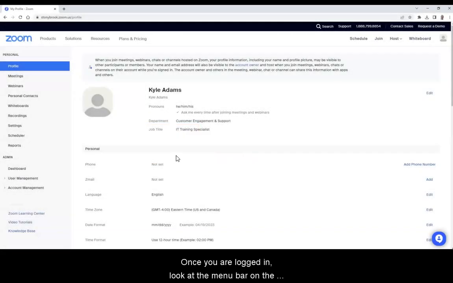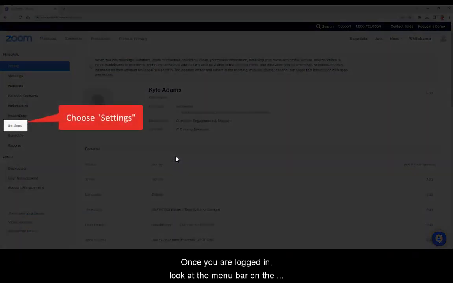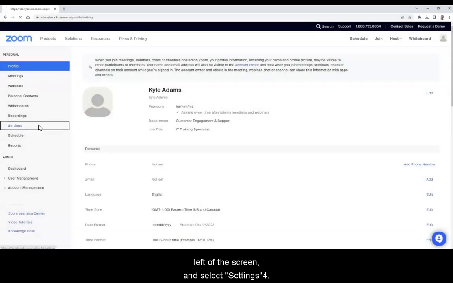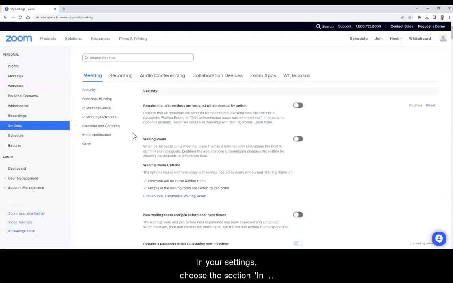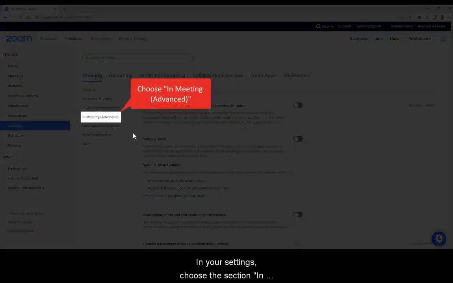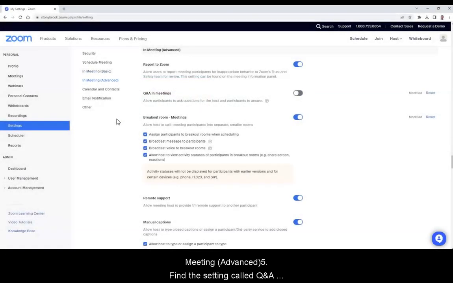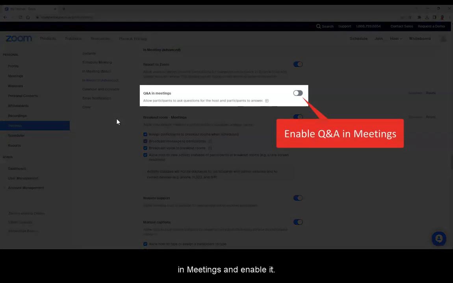Once you are logged in, look at the menu bar on the left of the screen and select Settings. In your settings, choose the section that says In Meeting Advanced. Then find the setting called Q&A in Meetings and enable it.